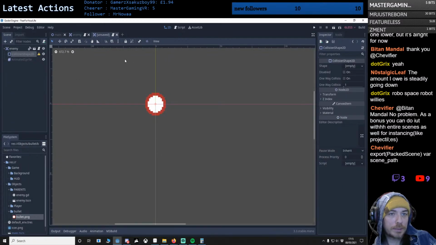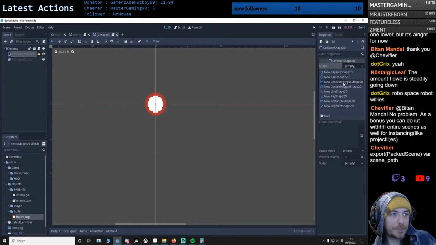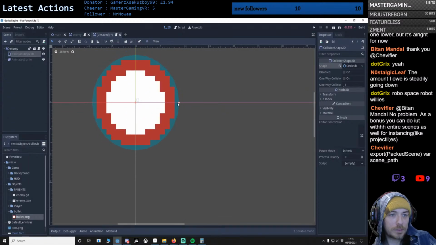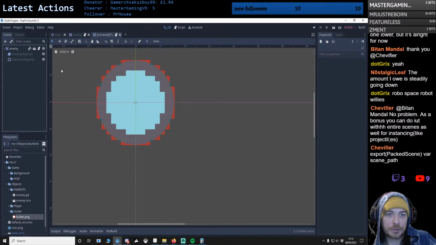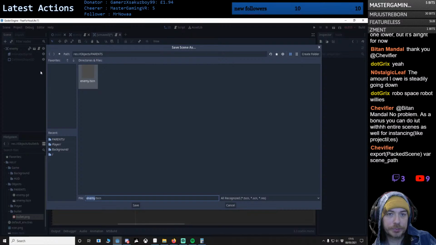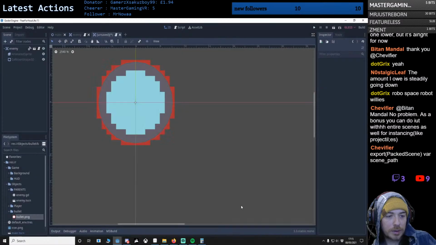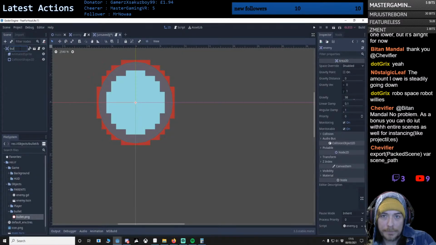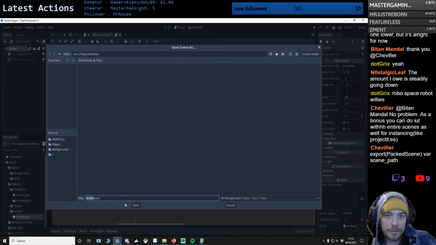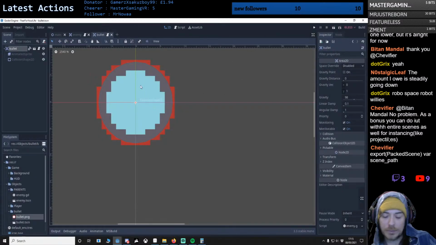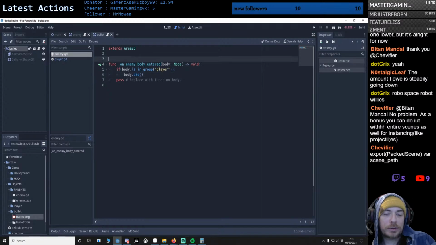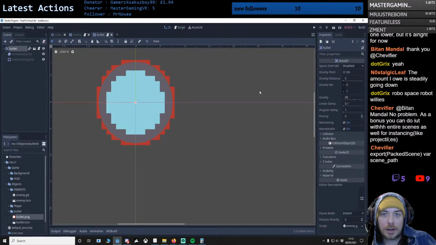We need a collision shape. Make it a little bit smaller. I like the collision shape in front just so I can see what it looks like. Brilliant. Great. I guess for the bullet one, we don't want to use this. We want to actually save that.